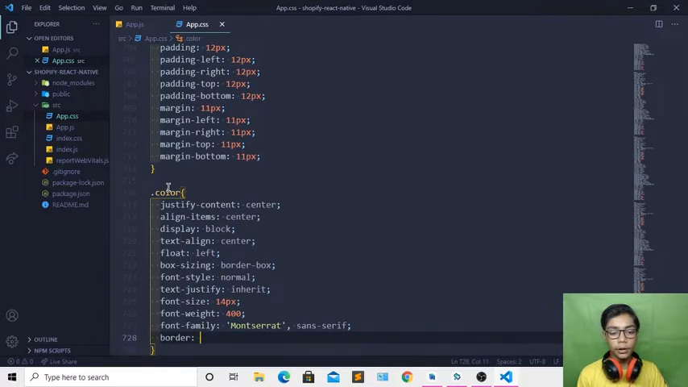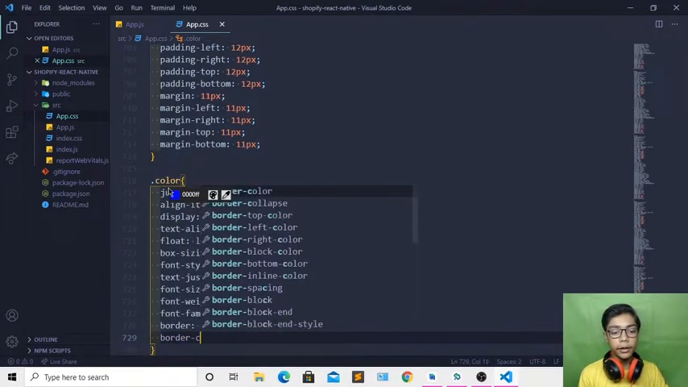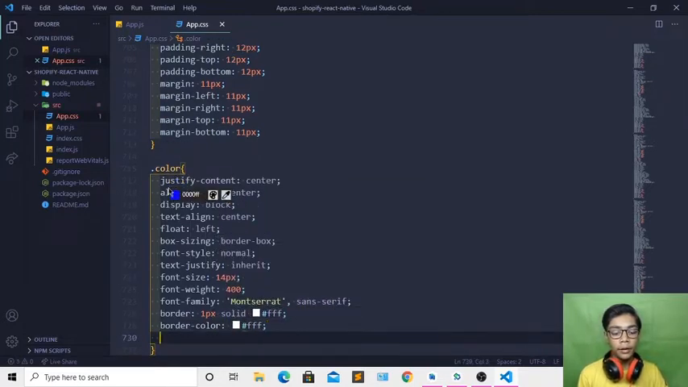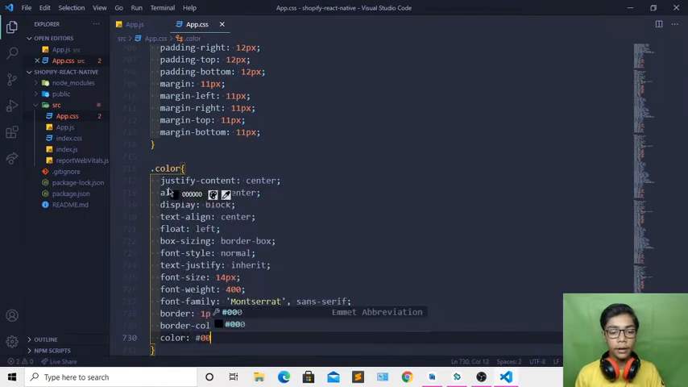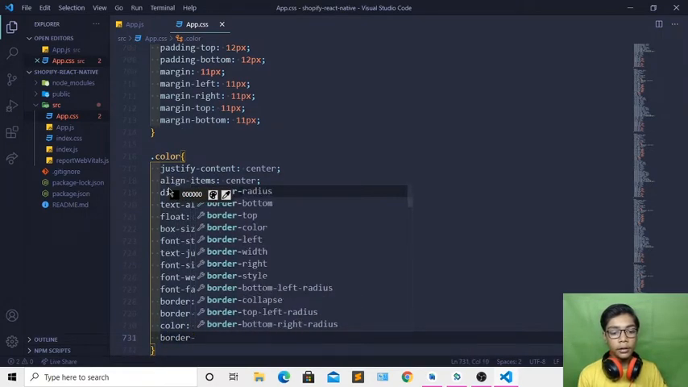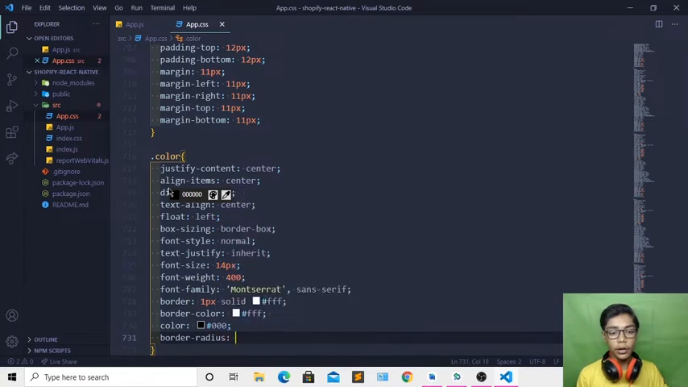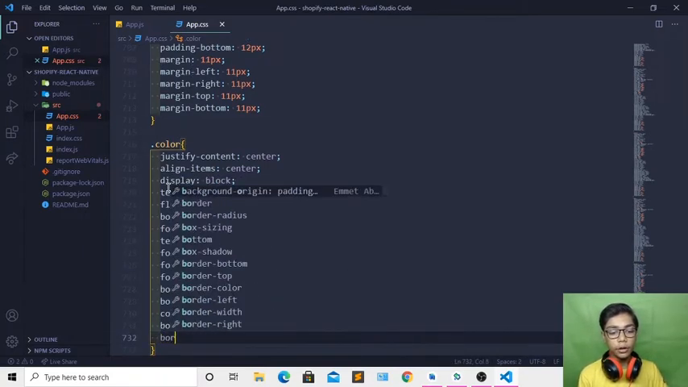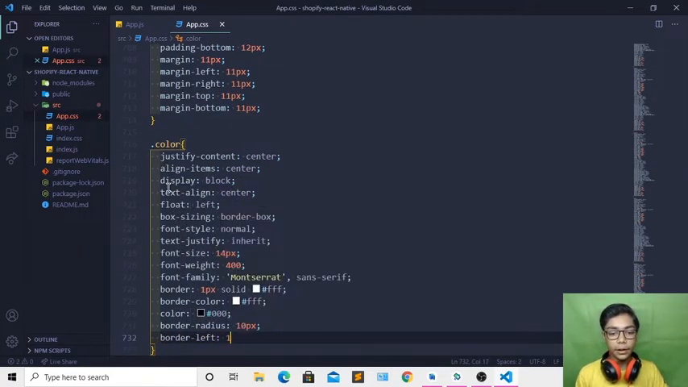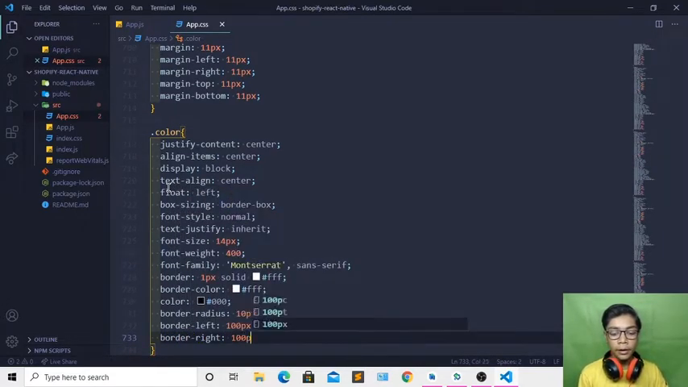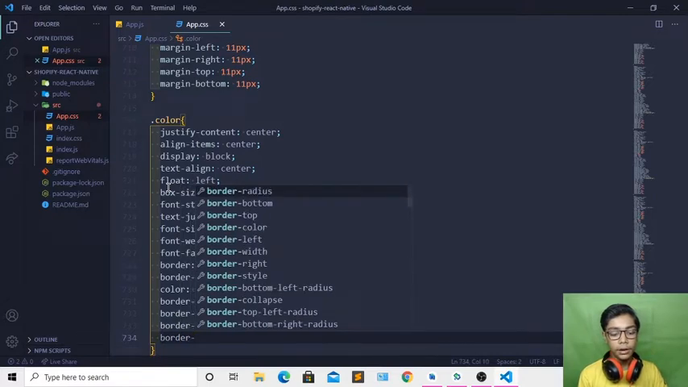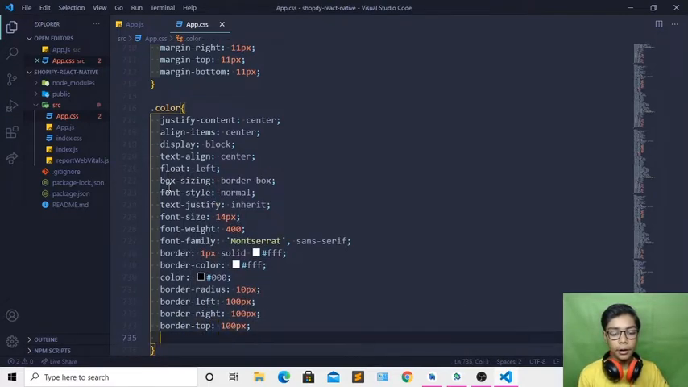Then you have to just come underneath and create border: 1px solid white. Then I will be coming underneath again creating border-color white. And when you've done that, I will be writing color black. Then I will be changing border-radius to 10 pixel. Create border-left 100 pixel. Then I will be writing border-right, which should be 100 pixel. Create border-top 100 pixel. Create border-bottom, which should be 100 pixel now.